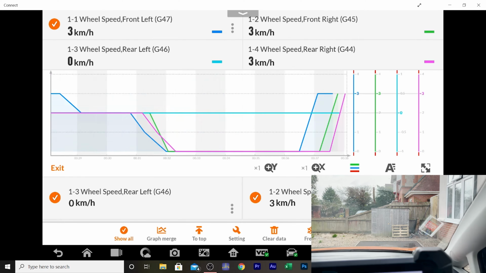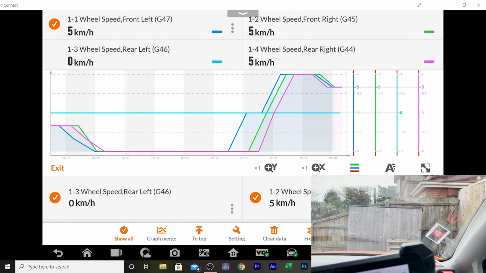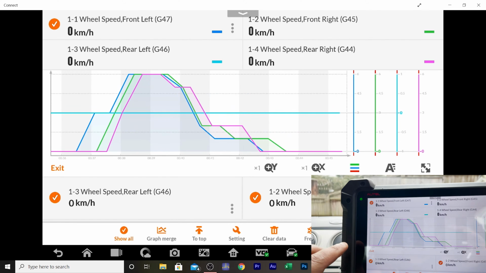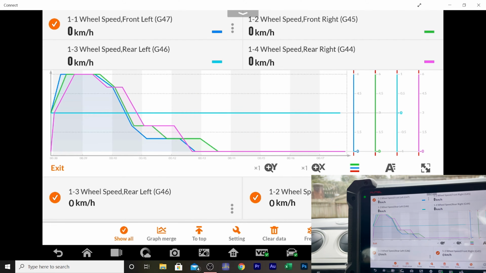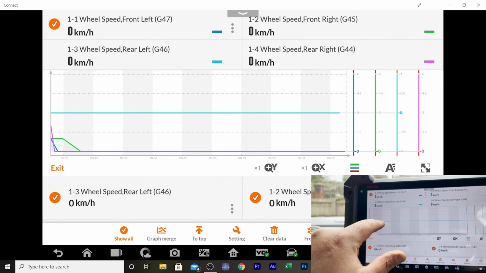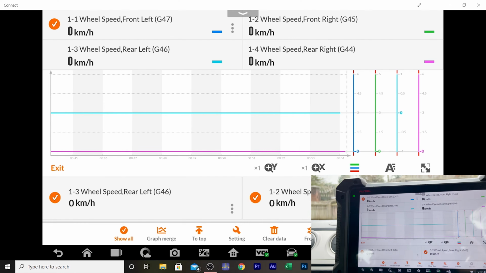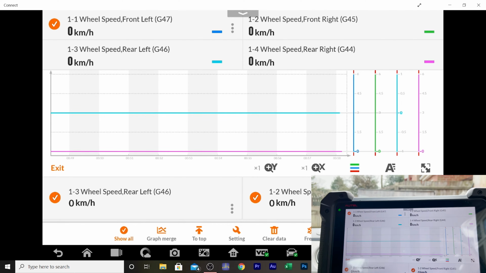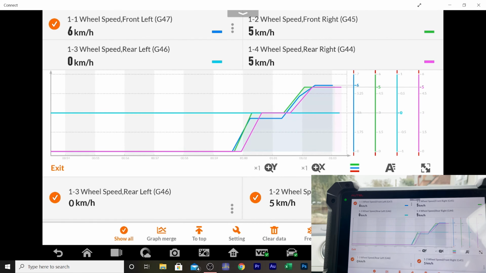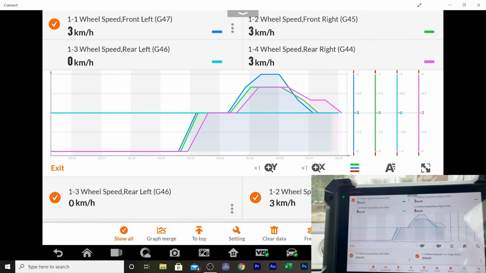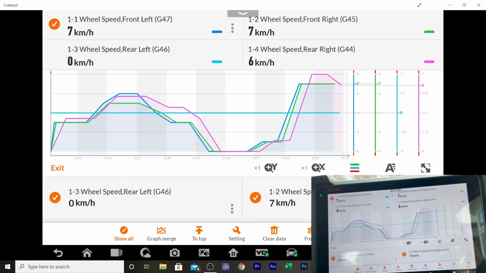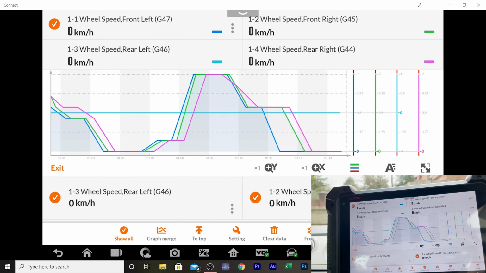The brakes are pretty rusty, haven't driven this car for months. So as you can see here, no signal from our... You see that slight blue there? This is just a flat line, no signal from it whatsoever. Let's try that again. Yeah, pretty conclusive. Rear left, no signal.